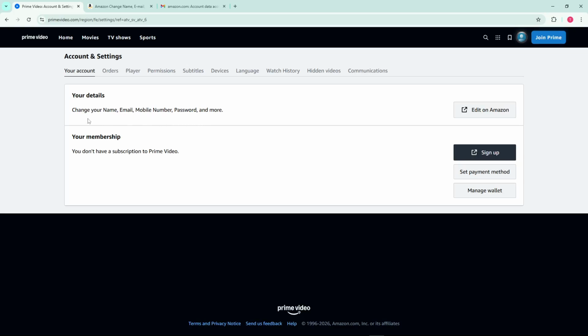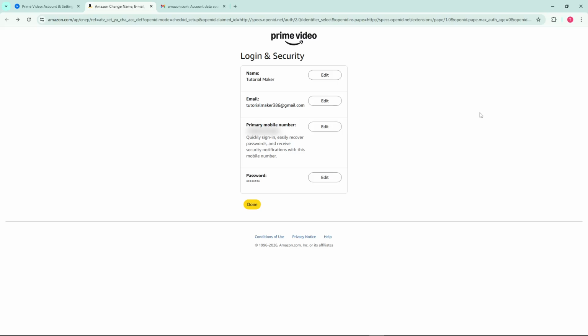Now, on this page, you'll see various options for managing your account information. Look for the section that says Change Your Name, Email, Mobile Number, Password, and more. Right beside this text, you'll notice an Edit on Amazon button. Click on this button. This step is important because it redirects you to your main Amazon account settings, where your Prime Video information is also stored and managed. Once you're in the Amazon account settings page, scan through the options until you locate the email section. Right beside the email label, you'll see an Edit button. Go ahead and click on it.